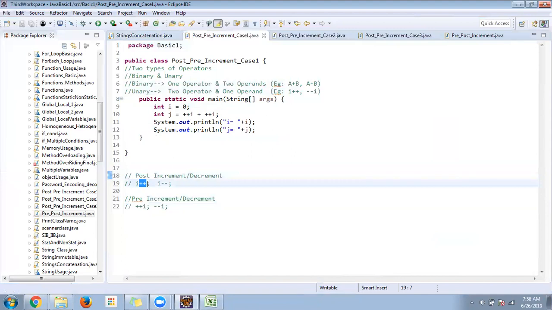What is the difference between these? Simple. With i plus plus, what will happen? First, it will store the value to the i memory location, and then after that, it increments or decrements.